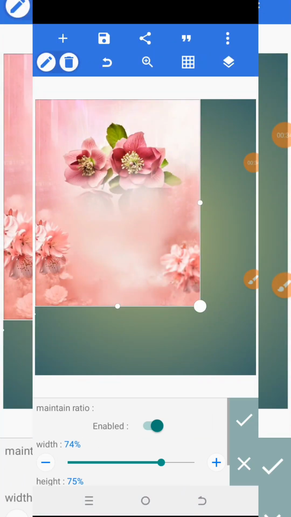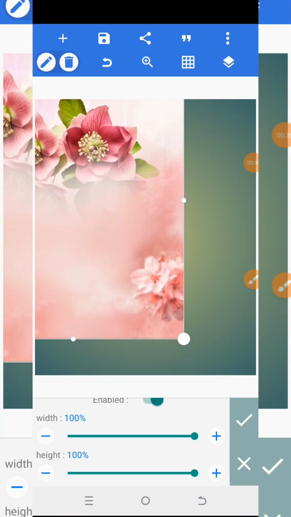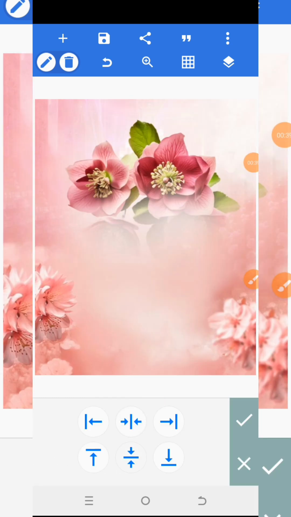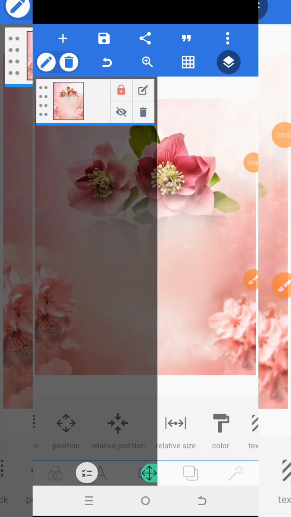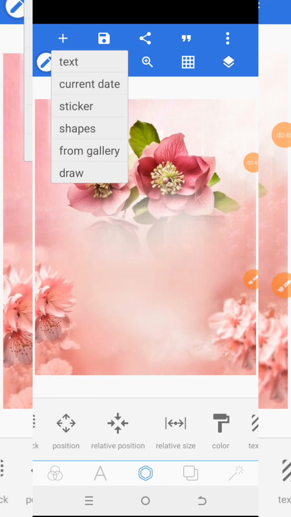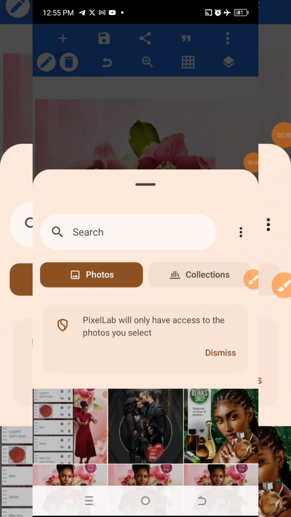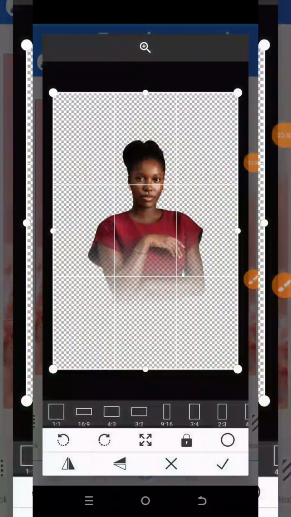So let me resize this background. Yeah, so let me centralize it. Alright, here we go. I will go and lock the layer. Then I will go to my gallery again and import the image.